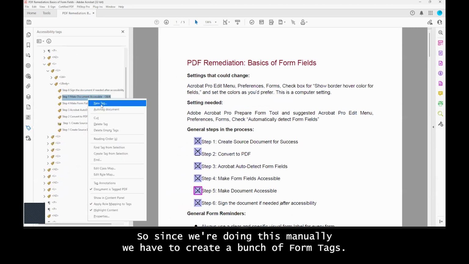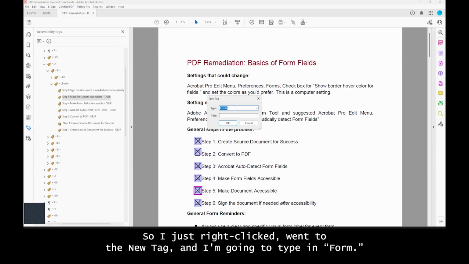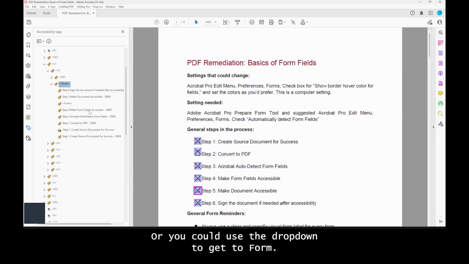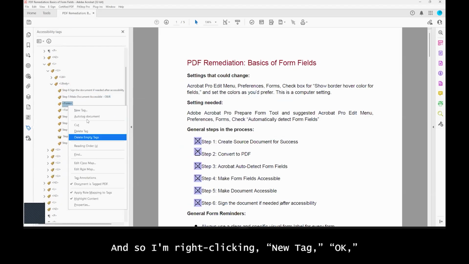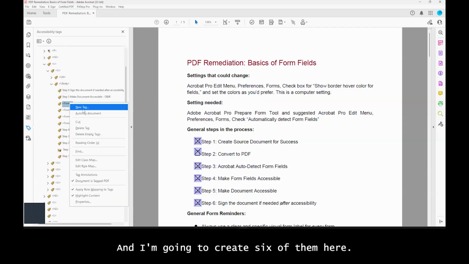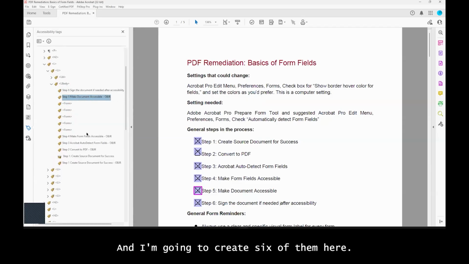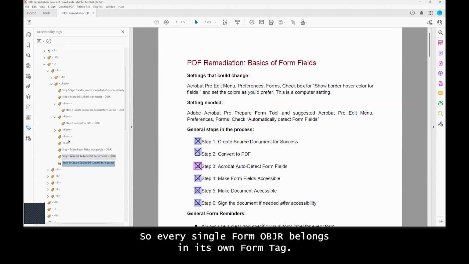So since we're doing this manually, we have to create a bunch of form tags. So I just right clicked, went to the new tag, and I'm going to type in form, or you could use the drop down to get to form. I'm going to have to do this a bunch of times for this file. And so I'm right clicking new tag, okay, right clicking new tag, okay. And I'm going to create 6 of them here. And then each of these steps has to go into their own form tag. So every single form OBJR belongs in its own form tag.